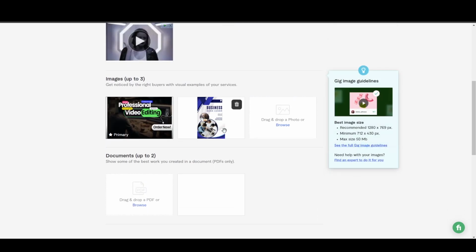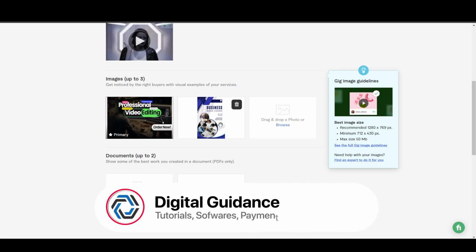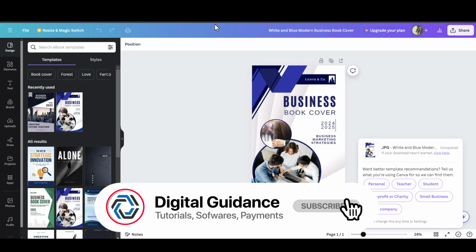and then you just need to select your particular picture, and if I click on it, this is how it is going to look like. So that's the way of how you can upload Canva templates on Fiverr.